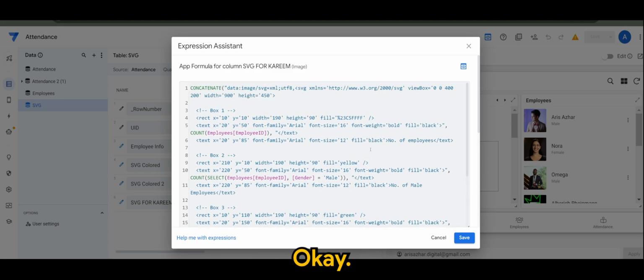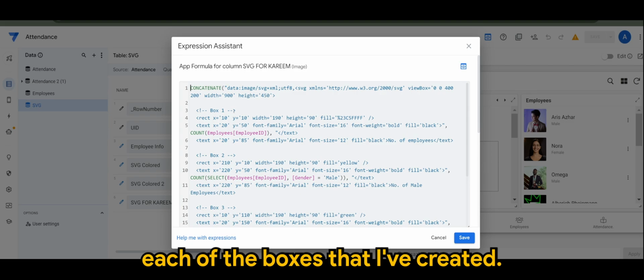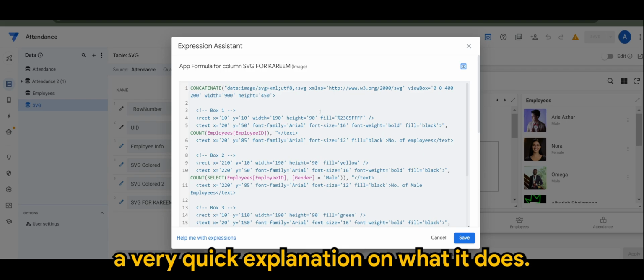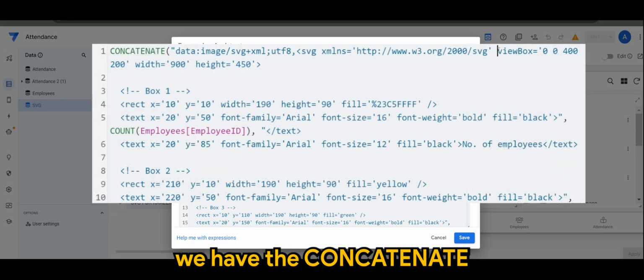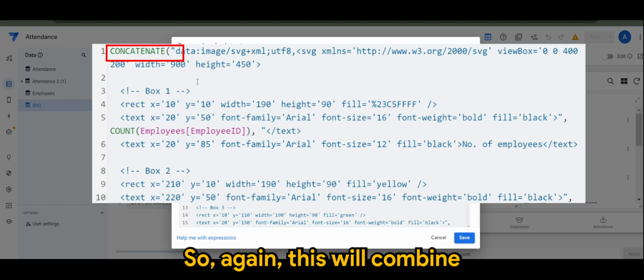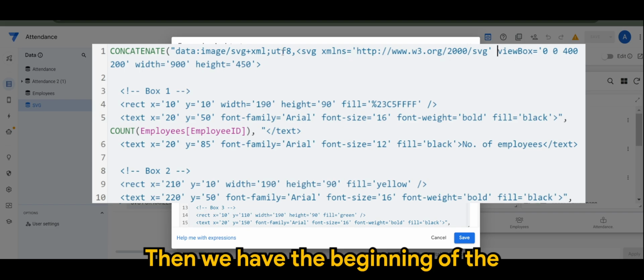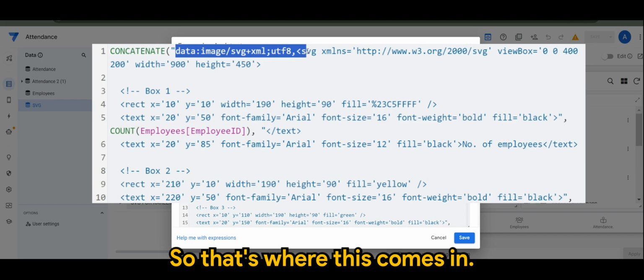open this up, okay? So now I actually have left comments in the XML or URI code so that you can see each of the boxes that I've created, okay? I'm just going to do a very quick explanation on what it does, all right? So normally, or the usual, we have the concatenate. So again, this will combine the multiple strings into one. Then we have the beginning of the encoded SVG. So that's where this comes in.